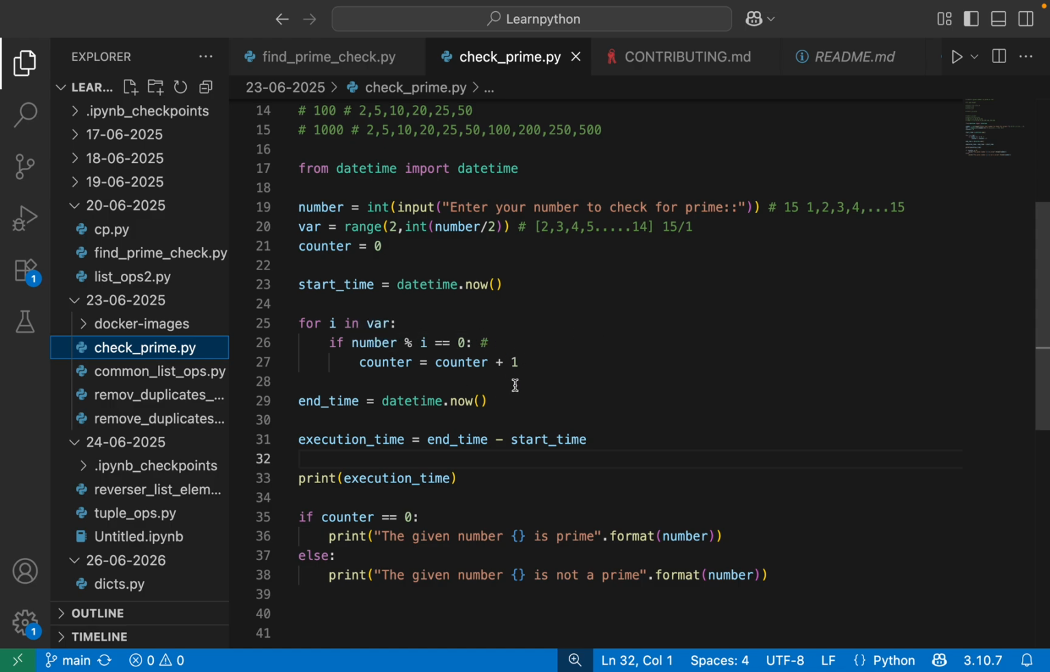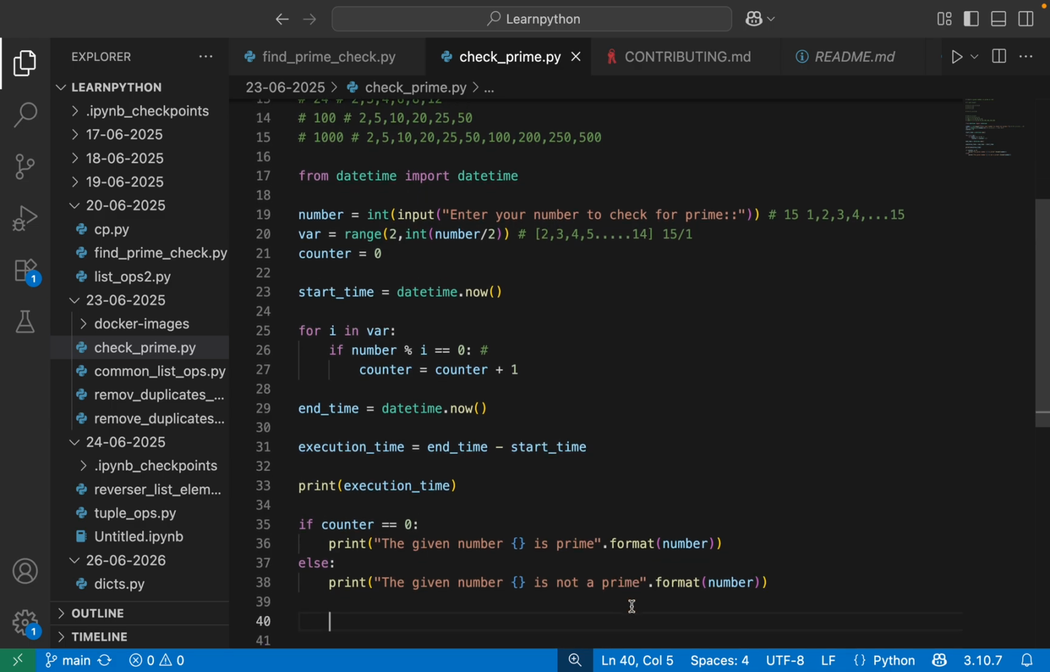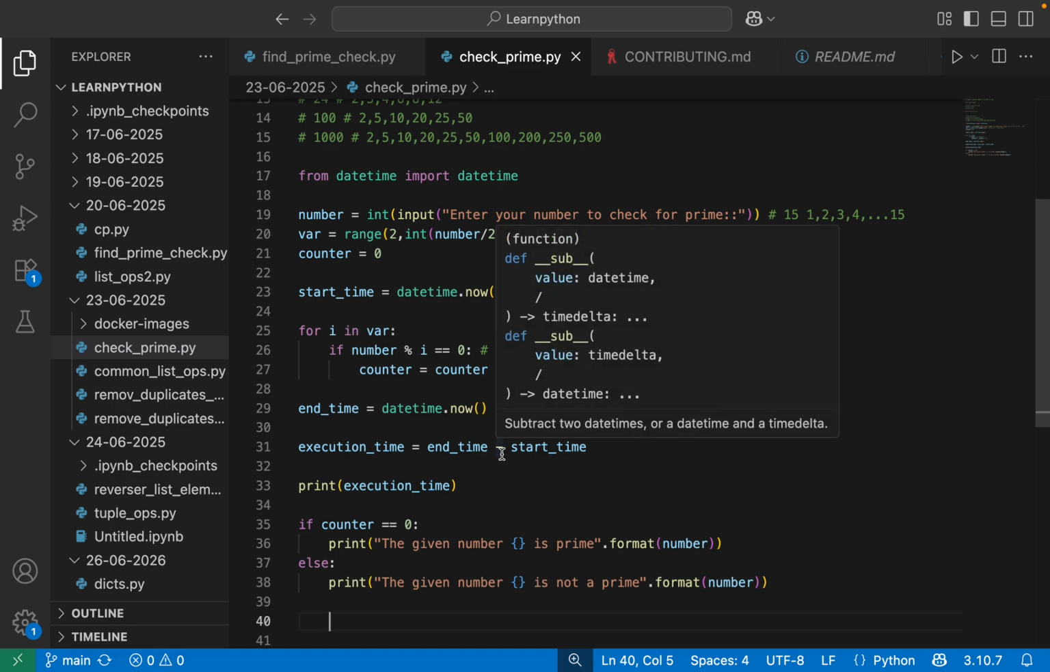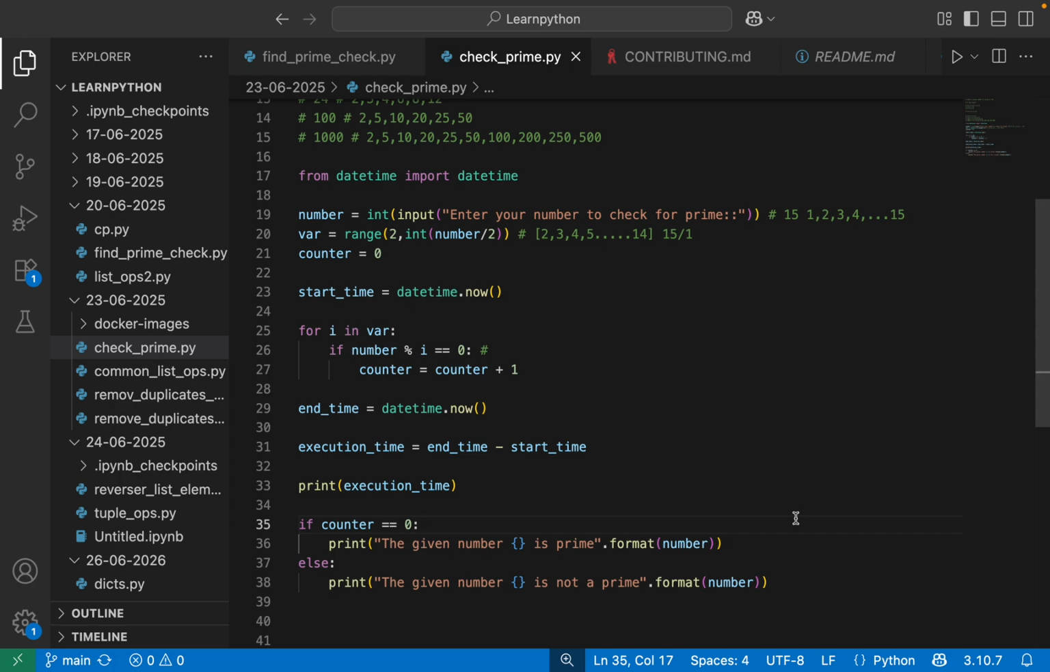Because we keep track of the factors. Whenever the counter is still 0, I am saying that it is a prime number. Whenever it is not 0, I am saying that it is not a prime number. On top of this, you can also apply the range of things to extract the prime numbers.